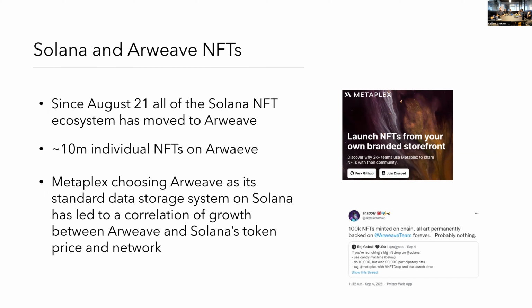There's the music, the sound, the data you keep. Any kind of data that you want to store, have provenance on, and issue as a digital asset makes sense on Arweave. And that's the example of Solana and Arweave. Since August, just three months ago, all of the NFTs on Solana have moved to Arweave.